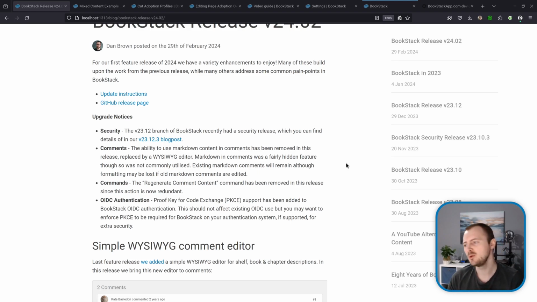Before we jump in, there's a few upgrade notices for this release. The first of which is related to security. We have had a security release in the last week, and it's advised to update if you allow untrusted users to create, edit, and update page content.